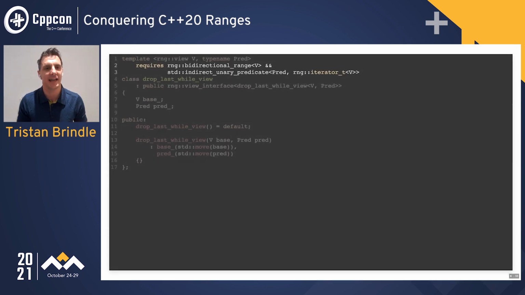The other thing we're going to do is add a constraint to our predicate. So this is not on the exam, so don't worry. This is a concept that comes from the standard library. This tests firstly that pred is a predicate, it returns bool or something boolish. It's a unary predicate, it takes one argument, and then it's indirectly callable. That is, we can dereference the iterator, that's the indirection part. We can dereference this iterator type and call the predicate with the iterator's reference type. So that's what indirect_unary_predicate is all about. It's just a constraint on our predicate argument.